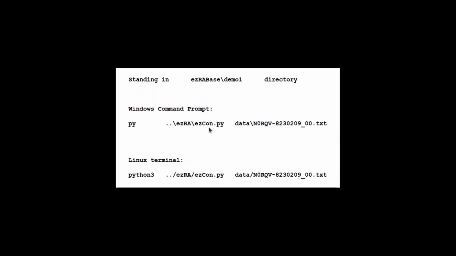That condensing program needs to go get a data file. It might be in your data directory. This one is N0RQV-8 for the 8-foot dish. It was in 2023, so the last two digits are 23. The month was 02 for February. 9 was the day of the month, underscore, and then 00 was the first UTC hour that it started with. If it started an hour later, it would be underscore 01 for the first hour.